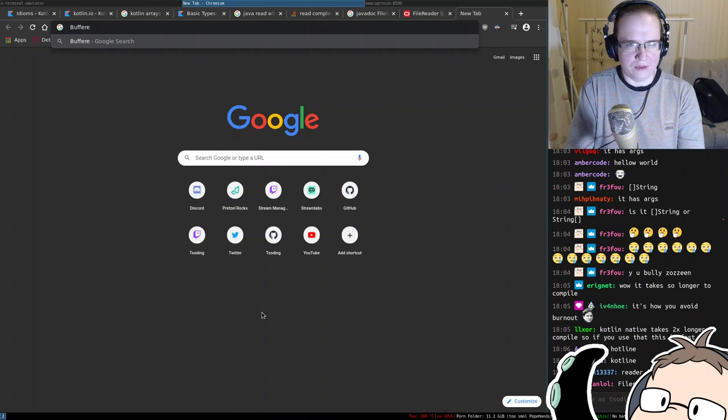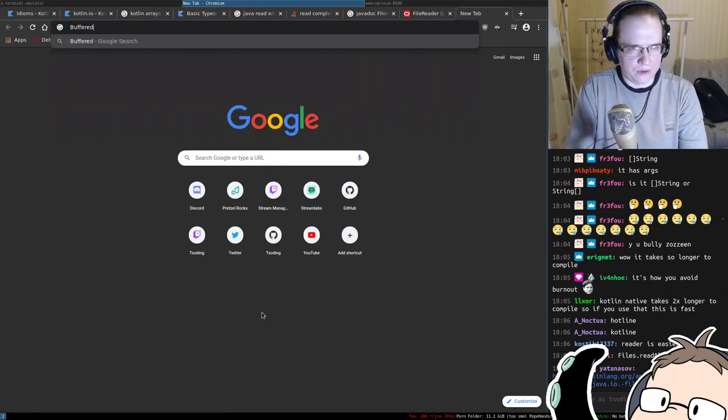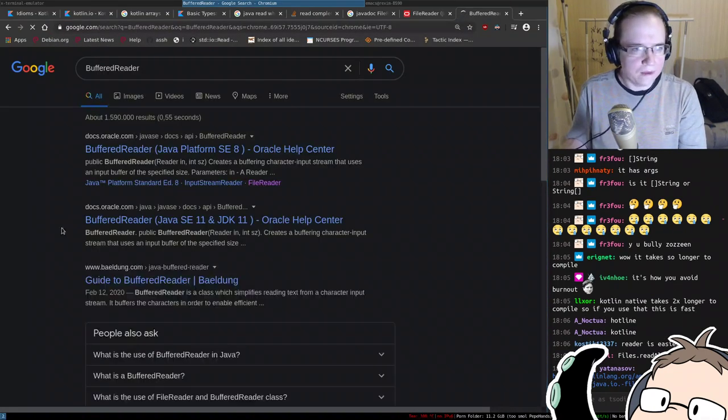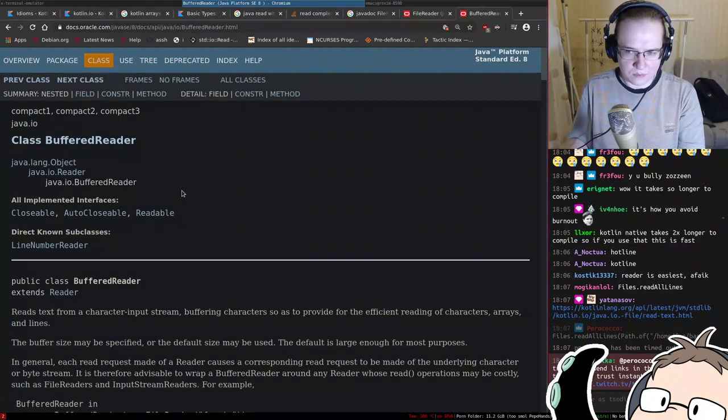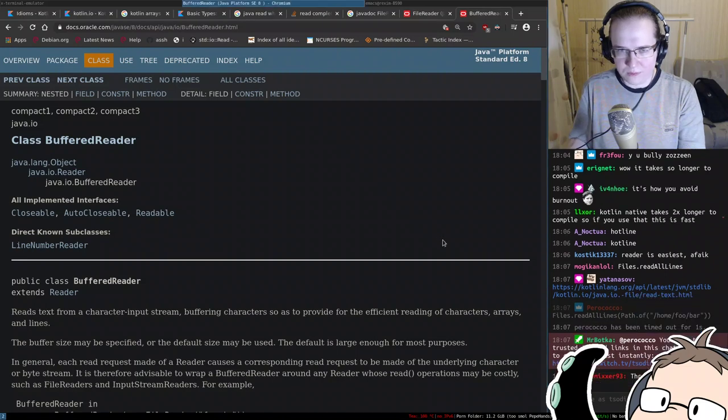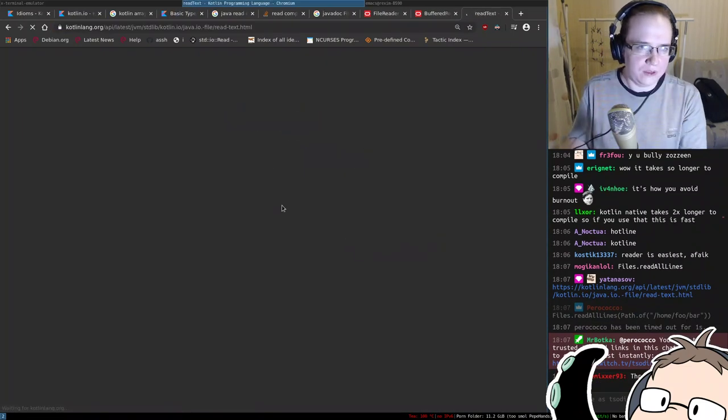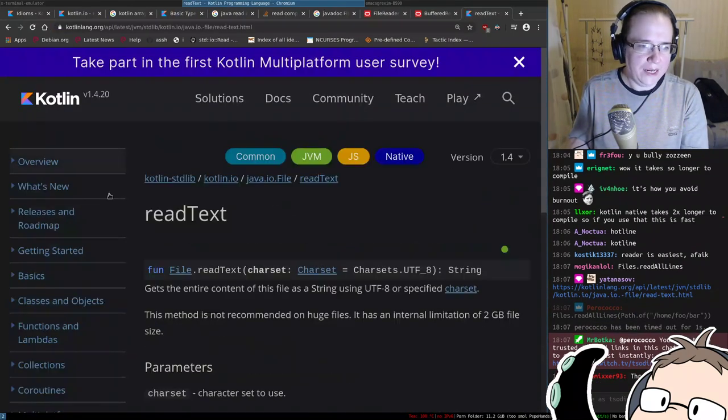Files, read all files. Where is it written? Okay, buffered reader. Buffered reader. Okay, so this looks useful. So what is this page? Why couldn't I see that?